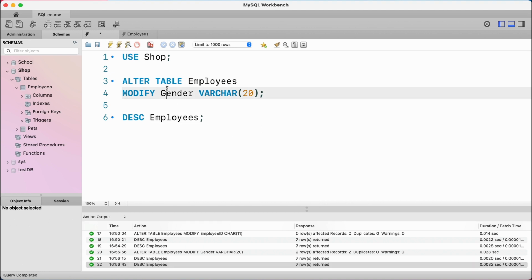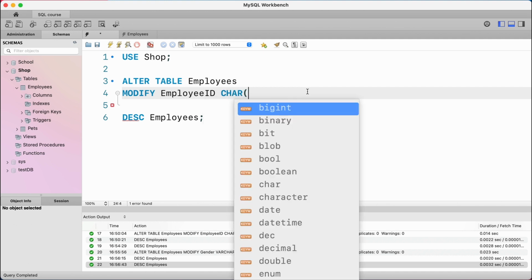So it's easy. Just say you are altering the table called employees, and then you're modifying the employee ID column. And then, first of all, you have to specify its data type. Even though we are not changing the data type, we still have to provide it. So our data type was char 11.